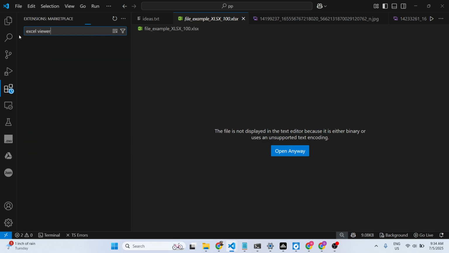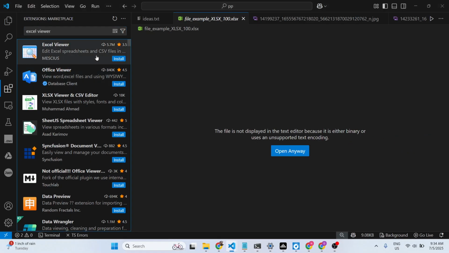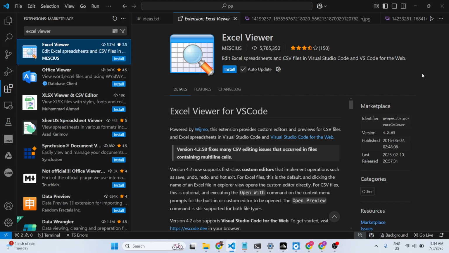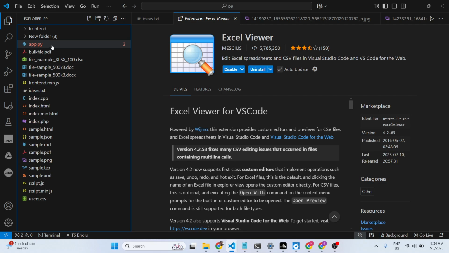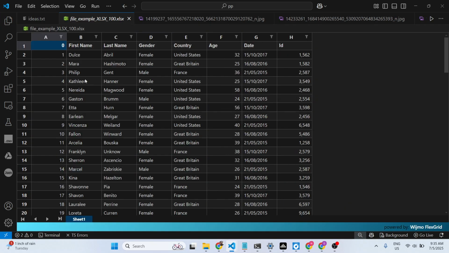If you go to the extensions tab, just type Excel View. This is the extension. It lets you edit or view your Excel files and CSV files directly inside VS Code, and simply click the install button, and after you install it, now you will be able to open this Excel file directly with a nice little editor.